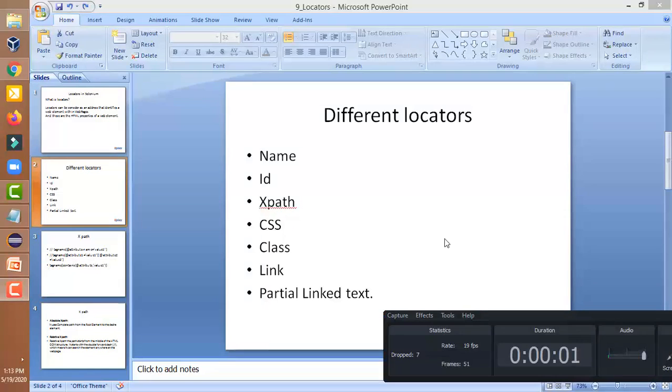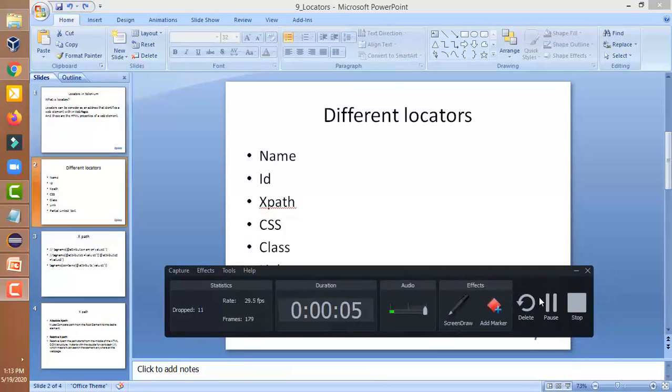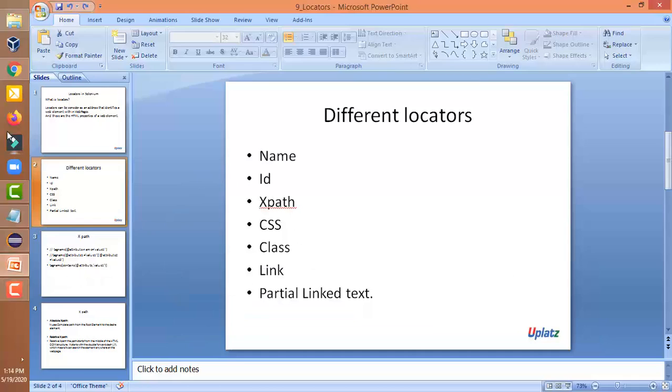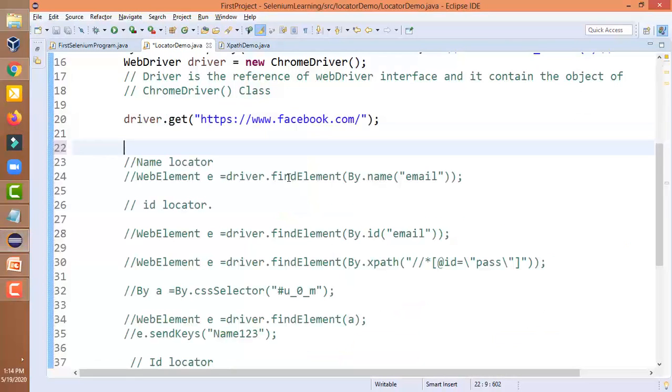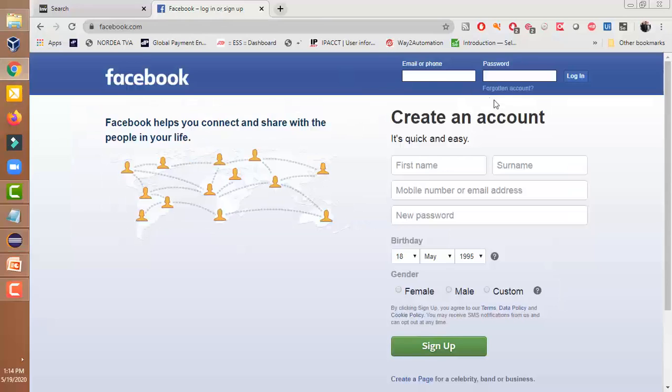Now let us discuss these two locators, link text locator and partial link text locator. Let me explain. Move to the Eclipse, and first of all we have to use the link text locator. It is facebook.com. Now this is a link, forgotten account. Inspect this link.